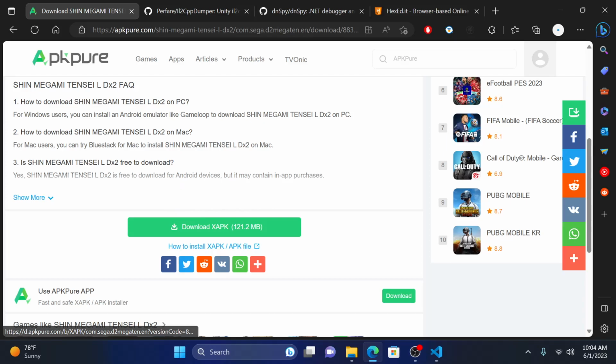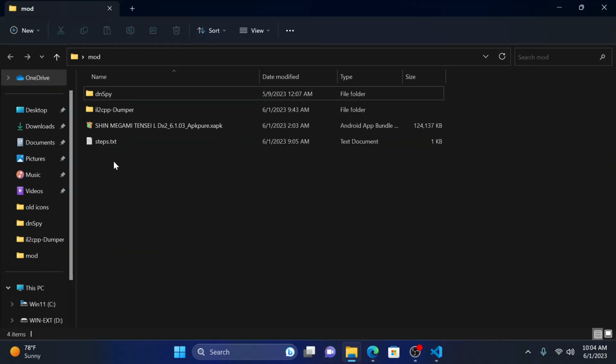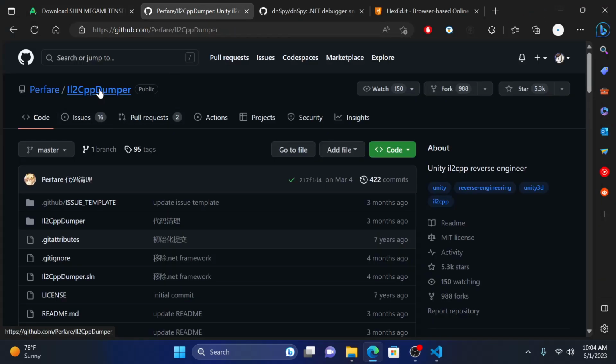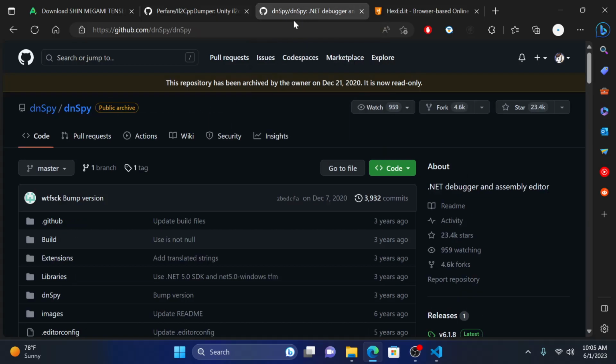Now, after you download that and get it all set, I actually have it here in my mods folder that I'm going to be using for this video. You also want a couple more programs. First things first is IL2CPP dumper. I'll leave a link for its GitHub in the description, as well as DNSpy. Again, I'll leave a link to its GitHub in the description.